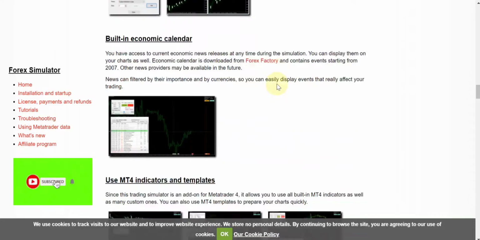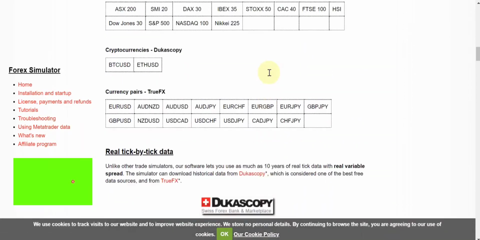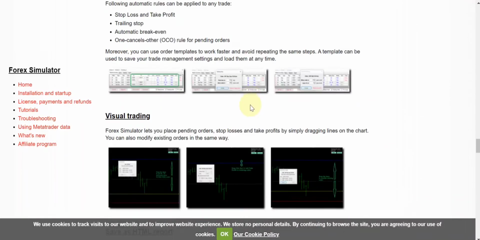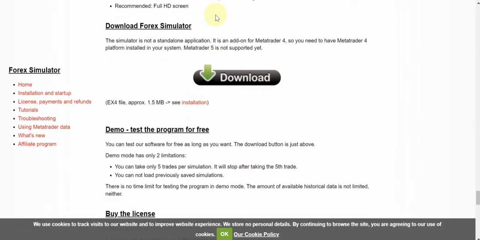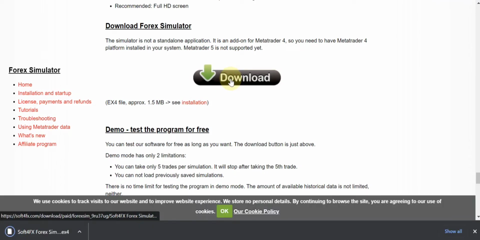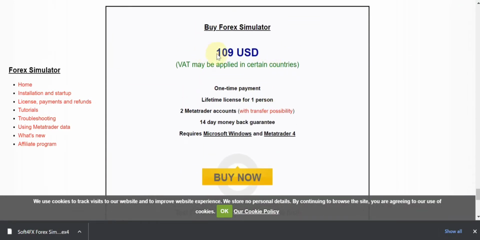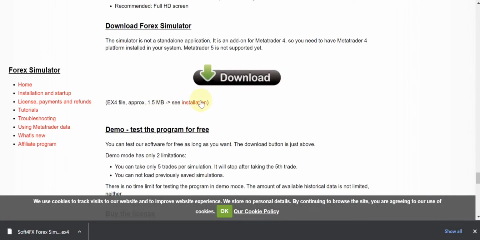If you scroll all the way down, you see information about the software and how it works and all of that. I'm really not going to go into all of this, but let's go into downloading the Forex simulator. Okay, so I've downloaded the software already, and if you actually want to buy the software, I think it's about $109. But let's just go with the demo test and see how it works.